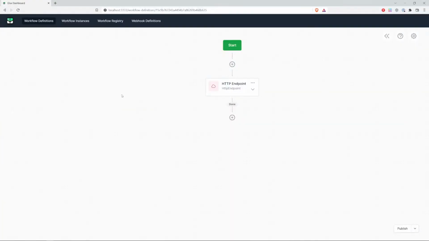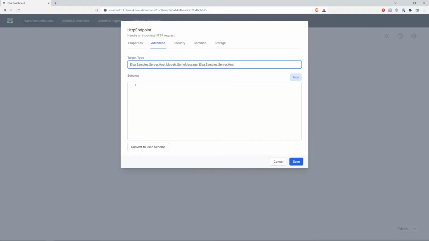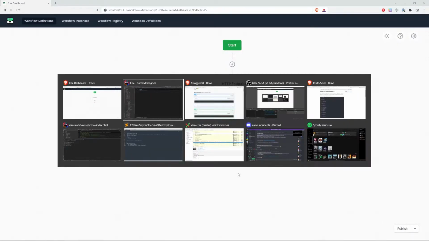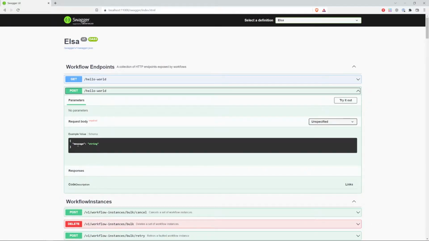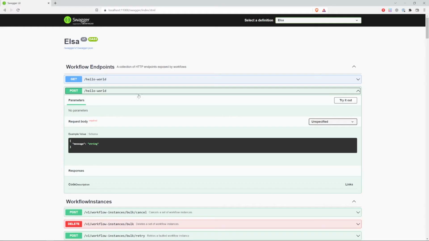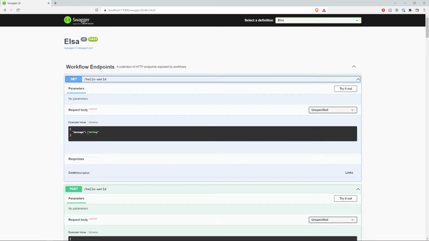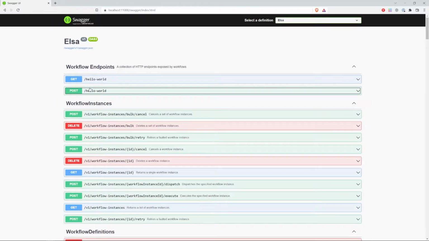For example, let's say this HTTP endpoint accepts a custom model. So this is the assembly qualified type name. Now, if everything went well, when I refresh this page, it should show the schema, and this is correct. This model I just entered has a single field, message, and it's displayed here. And this is a bug: it shouldn't display this request body for GET. So it still needs some polishing, but the basic functionality is there.